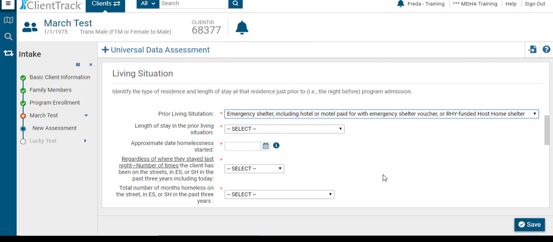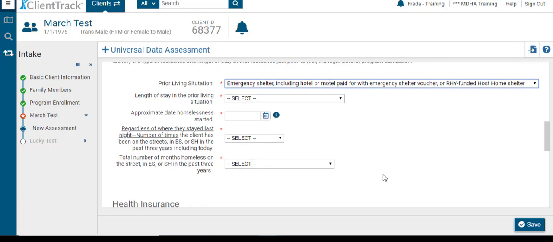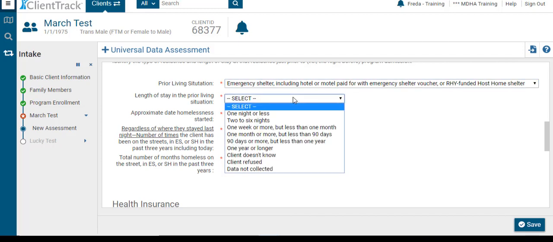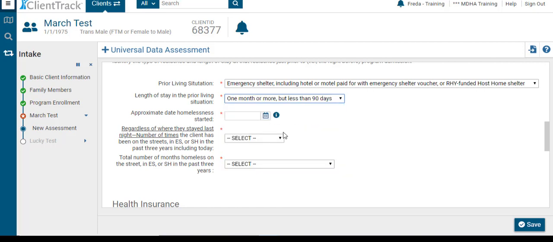In doing so, I'm being prompted to answer additional questions. Length of stay in prior living situation. In other words, Mr. Client, I understand that you were in a homeless situation the night before coming into my program. How long were you in that homeless situation? Choose the answer from the drop-down box. The next question asks about the approximate date homelessness started. This is the date for the client's most recent episode of homelessness.